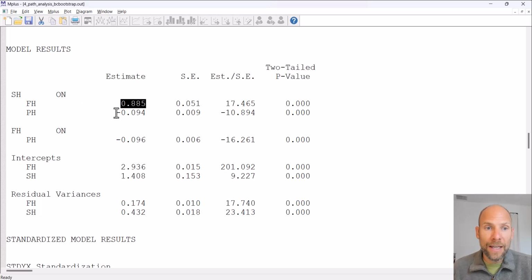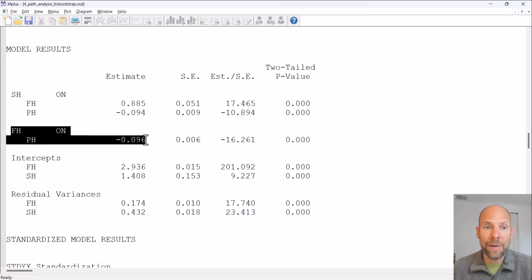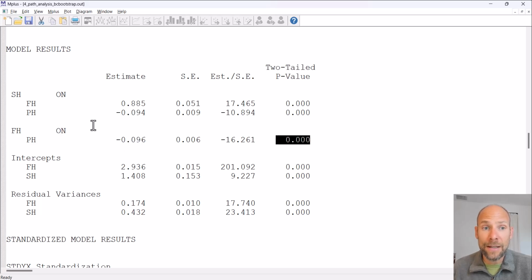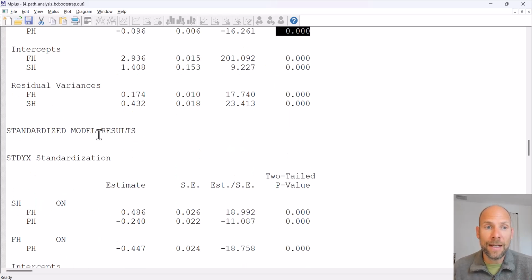We also find that the path from physical health to subjective health, which is our C path or C prime path, also is statistically significant at the 0.05 level or even 0.01 level. So this path is also different from 0. And then finally we get the A path, which is from physical health to functional health, and that path also is statistically significant.